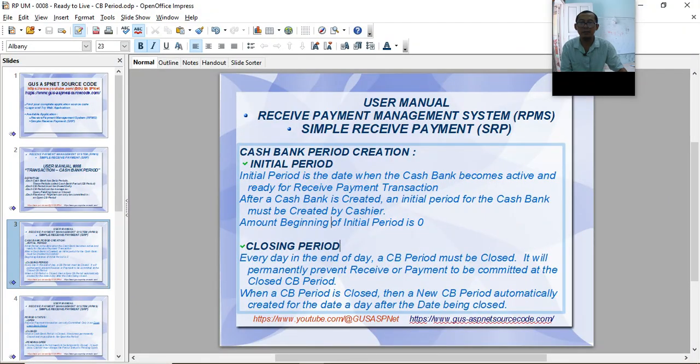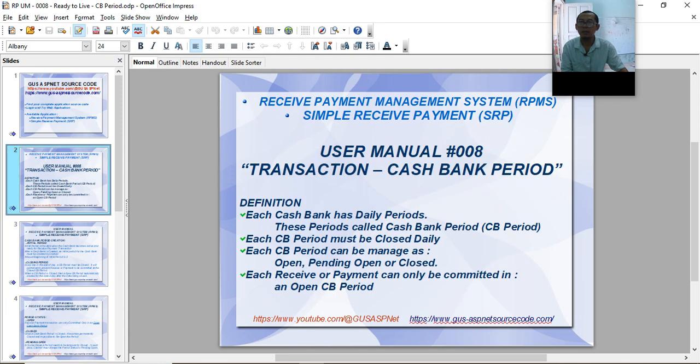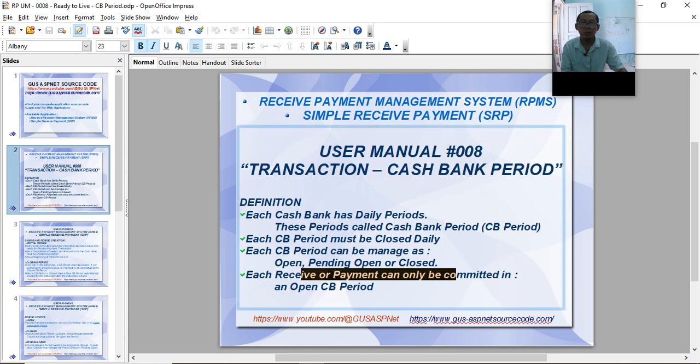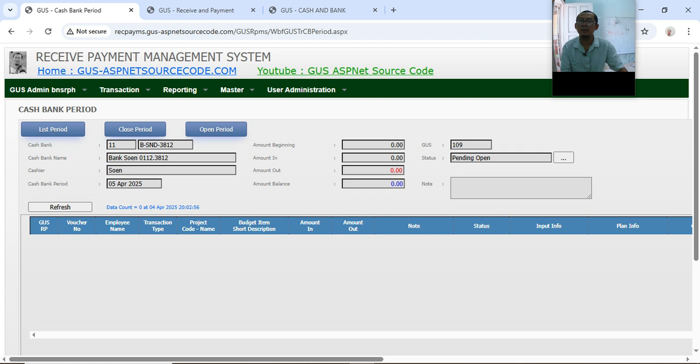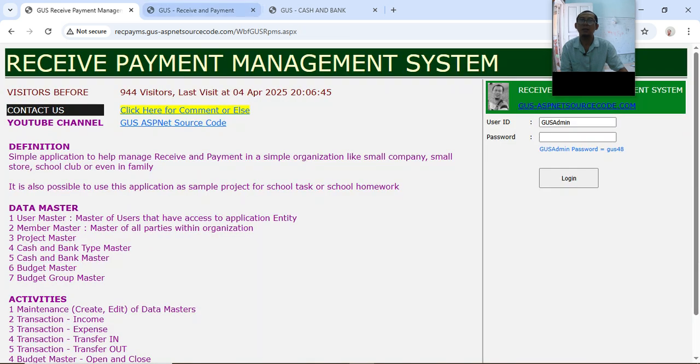Let's see our documentation. Receive or payment can only be committed in an open CB period. Okay, read this very carefully. Each receive or payment can only be committed in an open CB period. Now let's open. Period 5 April is not open. Let's open this period. See, this is still pending open. I open. Oh, I'm sorry.